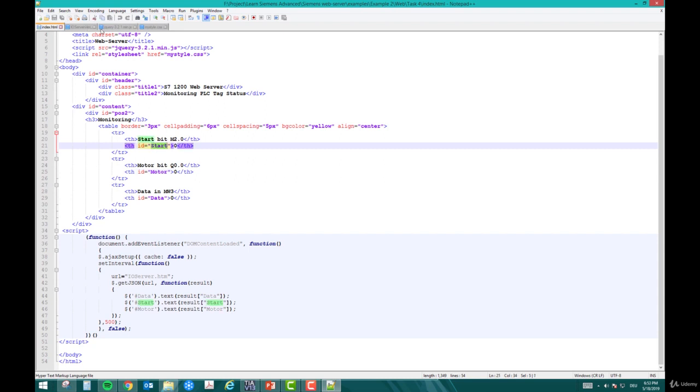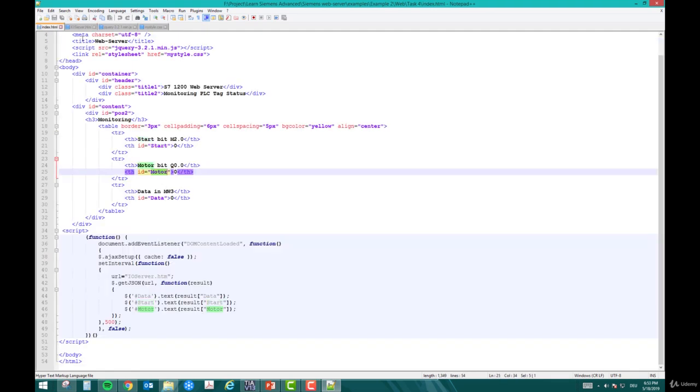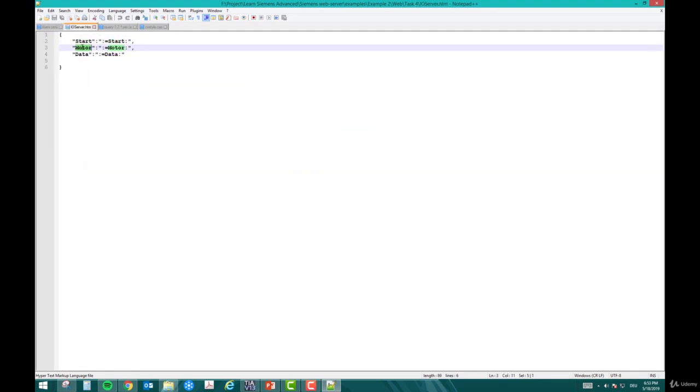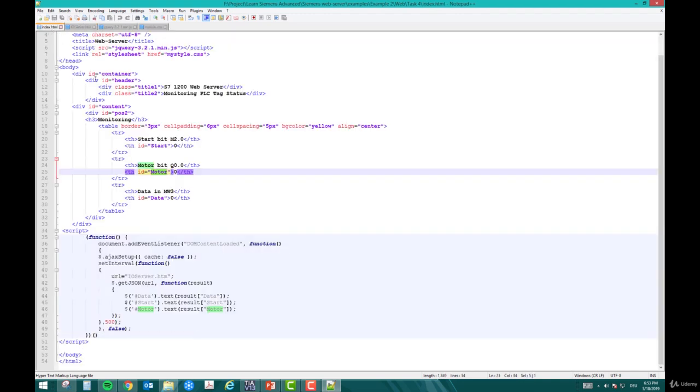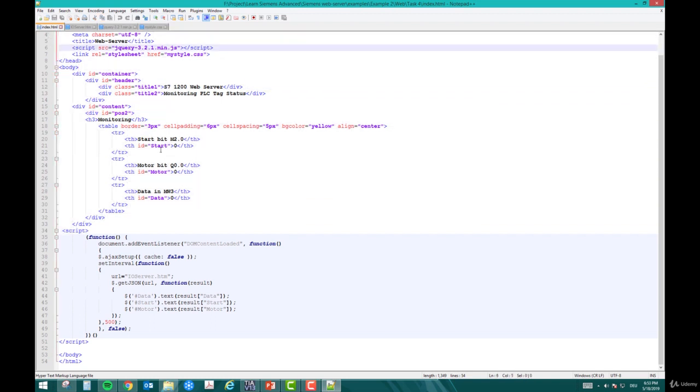So this start was defined here. This motor is defined here, so it is just reading the value from the motor tag. Similarly, the data tag is defined here. Now how it is reading the value, this coding is exactly the same, we have just added the script and this ID here compared to the last one. In addition to that, you have to write the script.